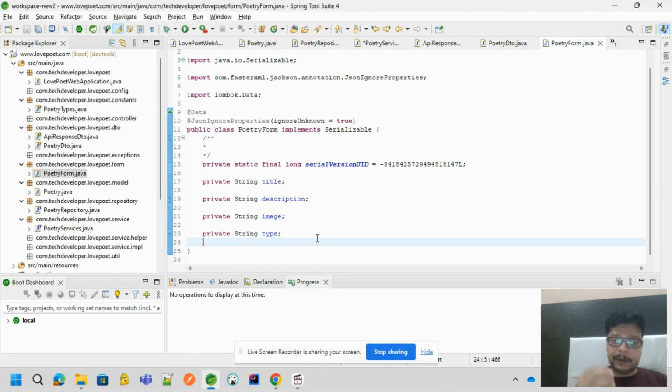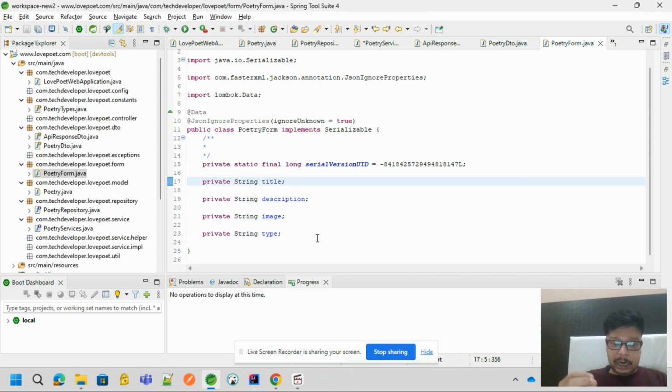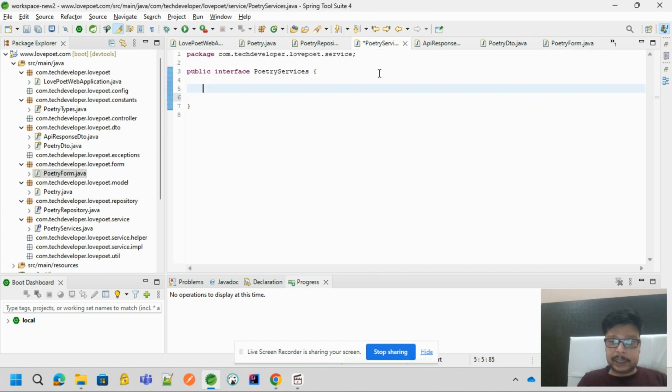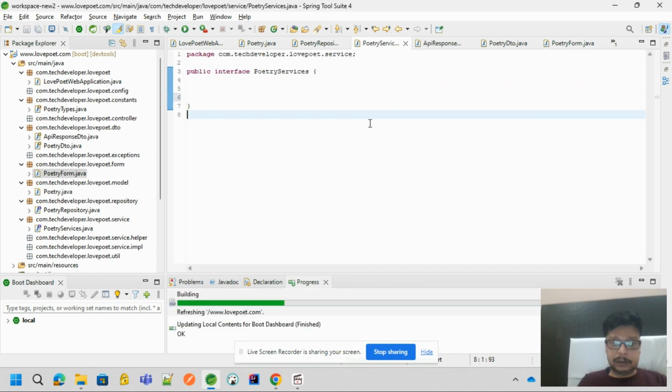So only these details are there, which we will be receiving from the user end while submitting the request for adding the poetry into the database. So this is our poetry payload, right? Payload means the request body. So our payload is also ready. Our DTO is ready. Now let's get back to the services.